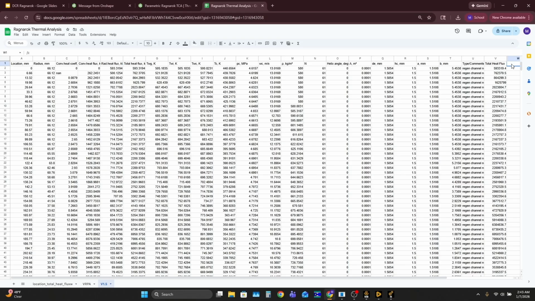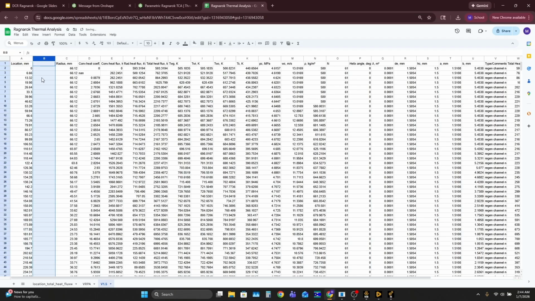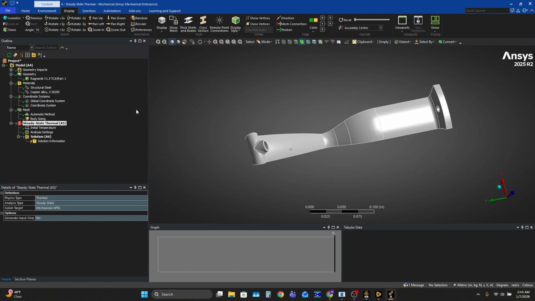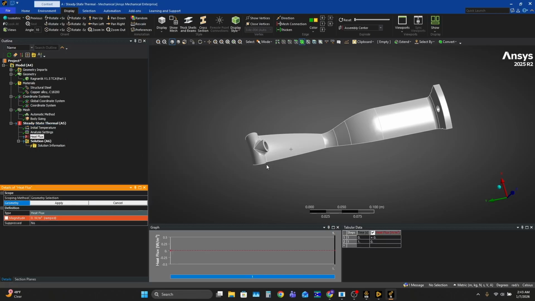we're using in Ansys. So we do also need to convert the location into meters instead of millimeters. So we can insert a column to the right. And then we can select location meters. And then we can take our value over here and divide by 1,000. And then autofill. We can go back into Ansys and we can insert a heat flux load.